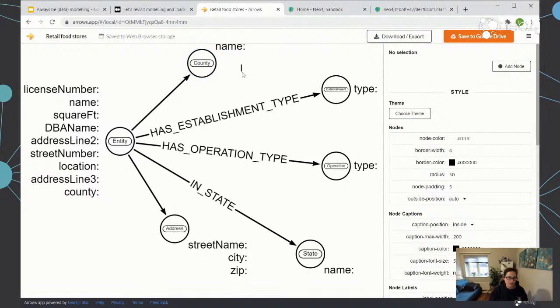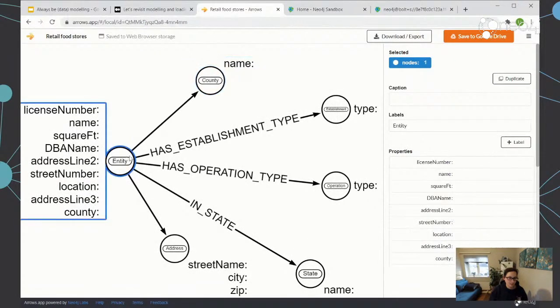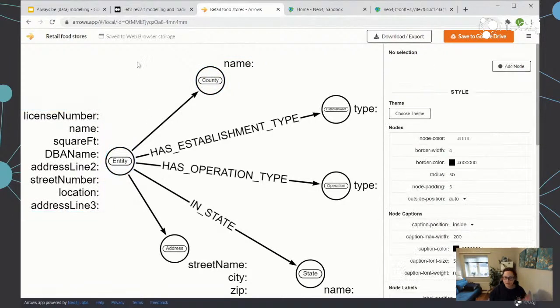Lovely. So, can I make this a bit smaller? Right, okay, so let's do this, and I'm going to get rid of county. And there we go. So now what have we done? Because we're going to be asking lots of questions about county in relation to entity, and lots of questions of address in relation to entity, it makes sense to pull these out because we're asking questions about the relationship between these two.